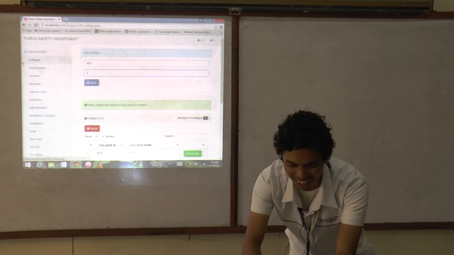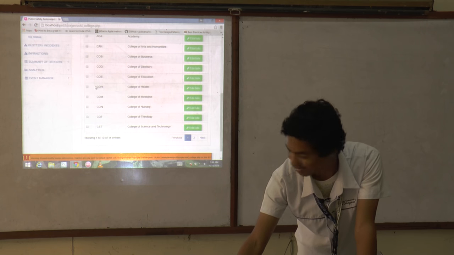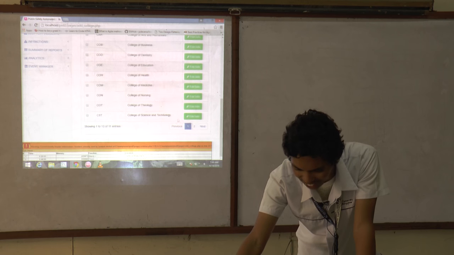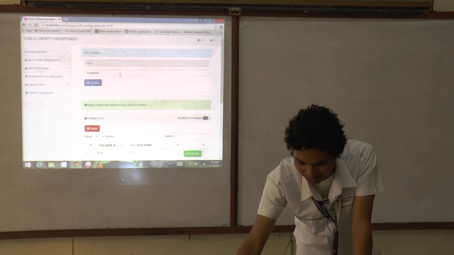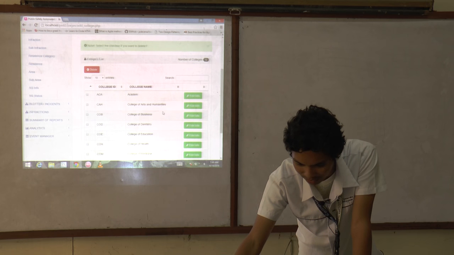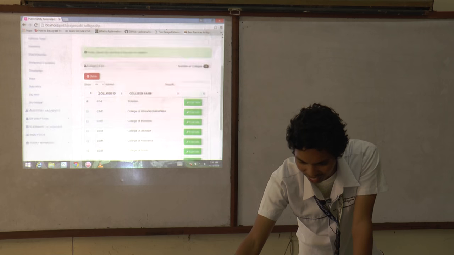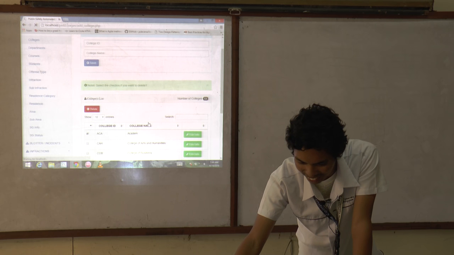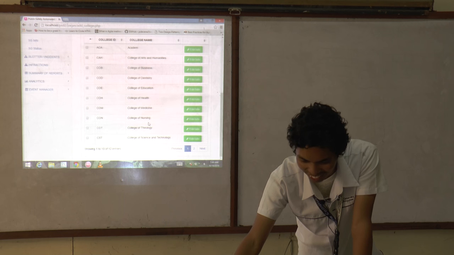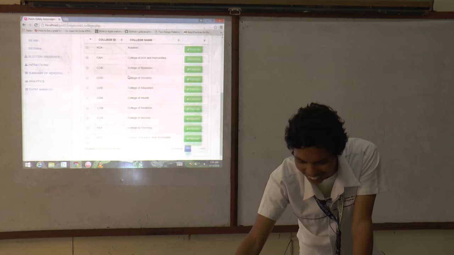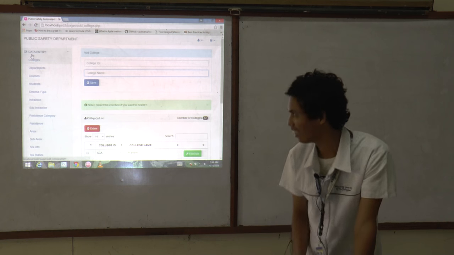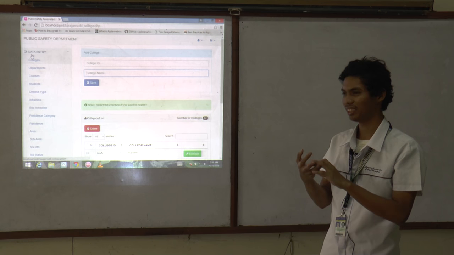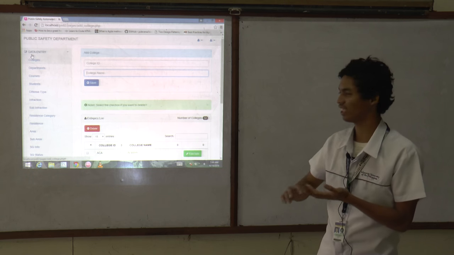Let's test. It can be updated. You can delete it also if you want. Sir, what happened here? It malfunctioned, but that's okay. It's easy to fix. So that's the orientation of the data entry, the hierarchy of the data that can be used in the other transactions of the program.